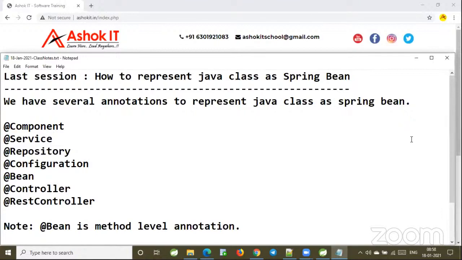Now, sir, if @Component, @Service, and @Repository are all used to represent our class as a Spring Bean, then what is the difference between those three?